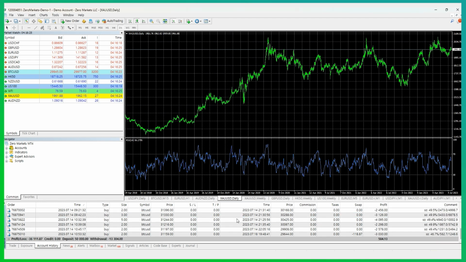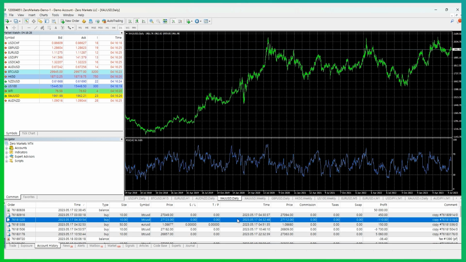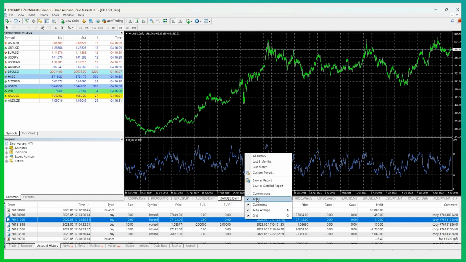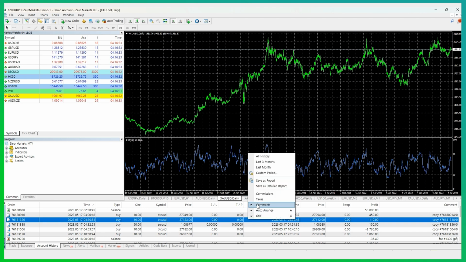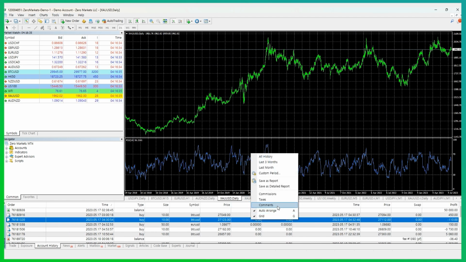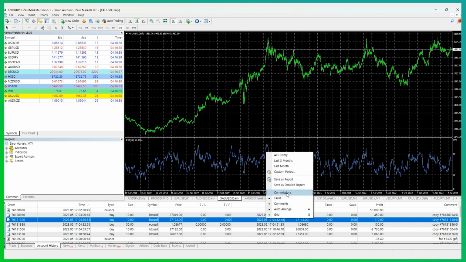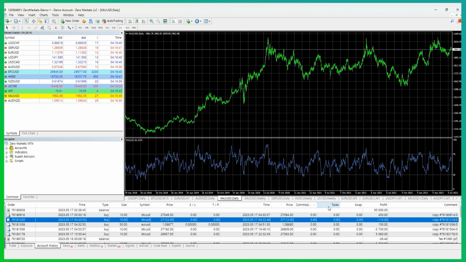Step 3. Adding additional columns. To include additional columns in the trade report, simply right-click within the Account History tab. From the right-click menu, you will find a list of available columns that you can enable or disable. Look for the columns such as taxes, commissions, and comments in the list and make sure they are checked to display them in the trade report.